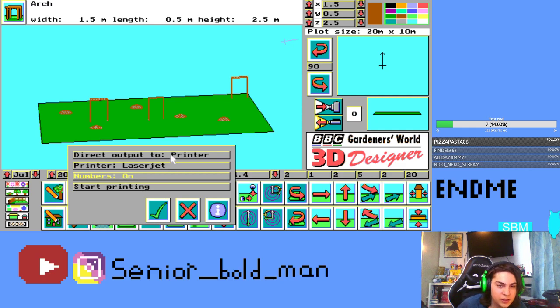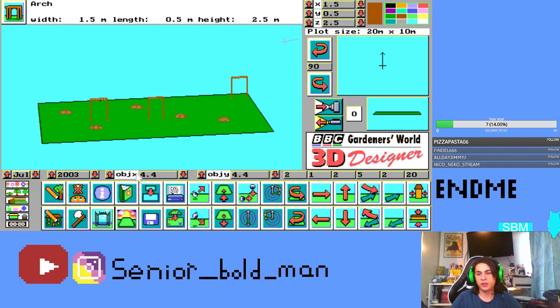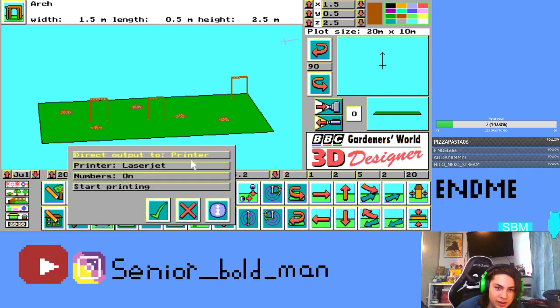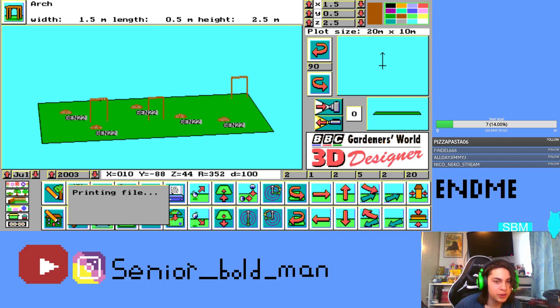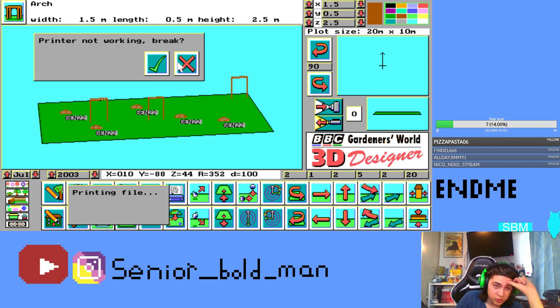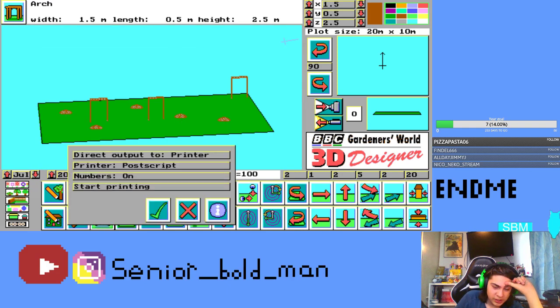So numbers on, direct output to printer. First of all, we're going with the LaserJet. You kind of want a bigger car. I don't think it can go more than 999 meters actually. Alright, so nope, nothing. Doesn't print. PostScript. Maybe? Wait, start printing? Alright, printing. File. The printer not working. Sure. Alright, I'll try the last one.